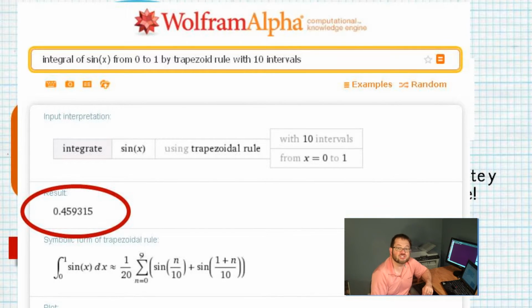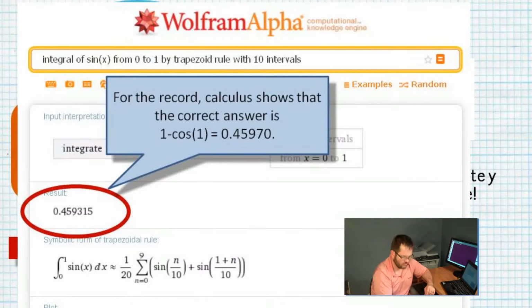For the record, if you actually just did calculus, you just sat there and did the integral of sine is negative cosine evaluated from 0 to 1, you get the answer is 1 minus the cosine of 1, which is 0.45970. I mean, you can see this estimate is accurate to 3 decimal places. I mean, that probably is good enough. It's an estimate of the value of the integral.